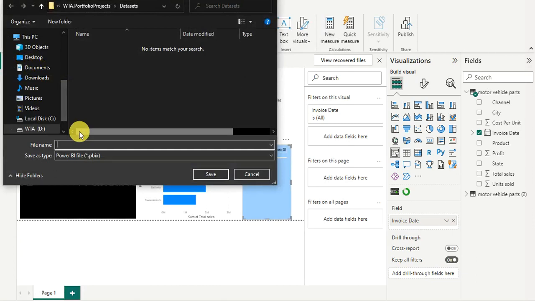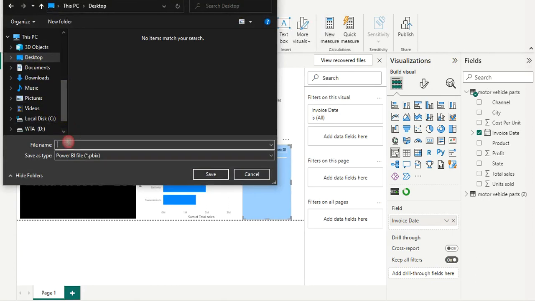Now you can call it... put it on desktop and call it Fico dashboard site 2023, just like that. You save it like that and you finish.